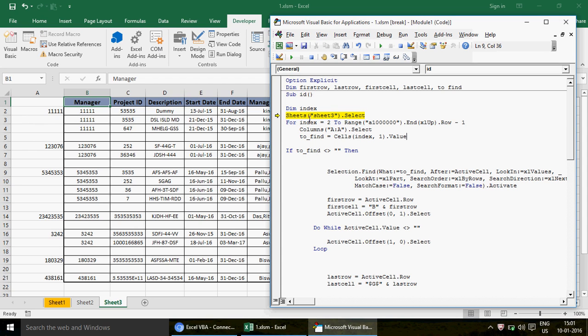So this is going to declare the index variable and Sheet 3. I'm on Sheet 3 now. You see that I am saying here: for index equals 2 to the range 810 lakh dot end xlf. This line, range 810 lakh dot end xlf dot row, is going to give you the row number of the last row.